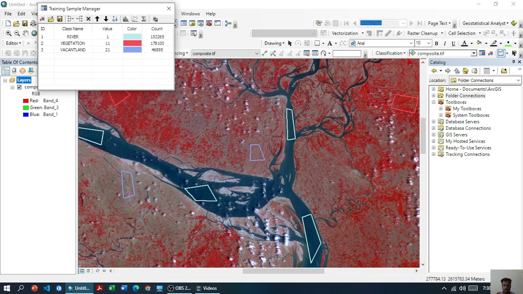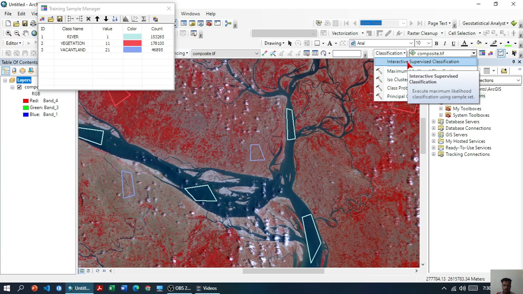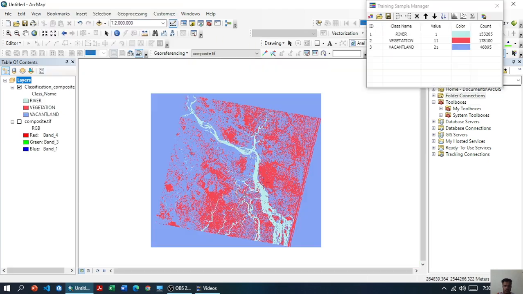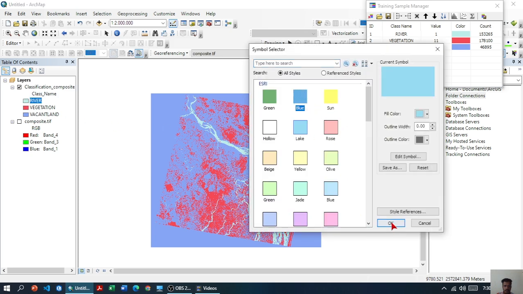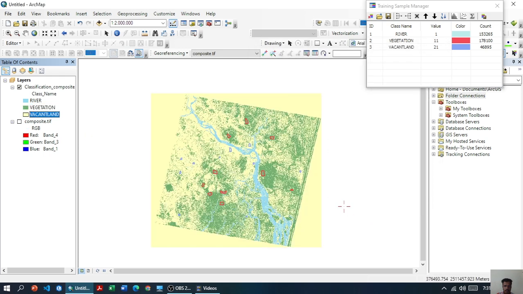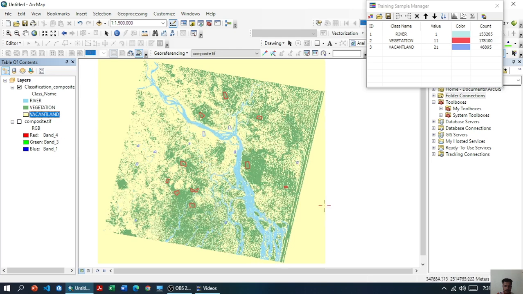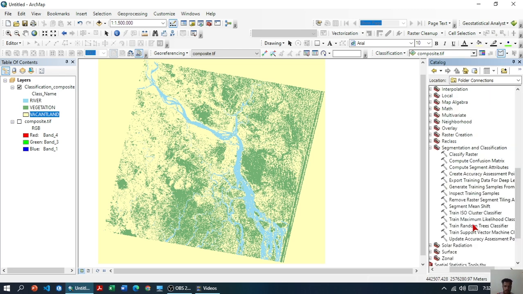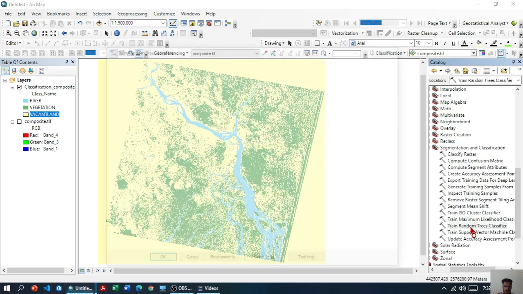After that, we will go to the classification and interactive supervised classification. When we press that, a classified output is shown. Now we will select the colors according to our preferences. Next, we will go to the train random trees classifier.